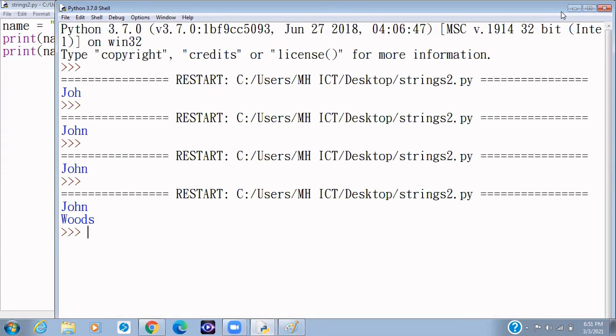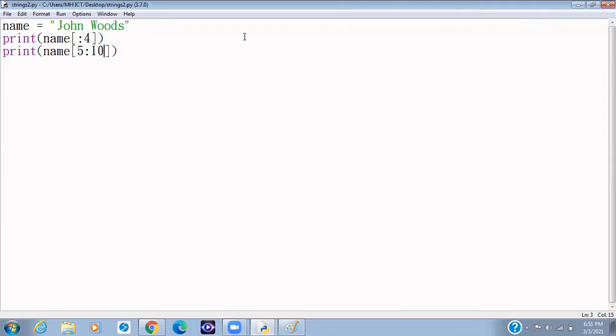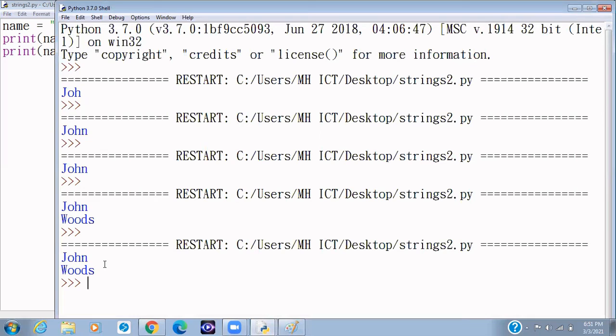Now, the good thing about slicing is that if you want to start from a point and end at the last character, there's no need for you to put any value. Just delete that. Python sees this as, you want me to print from 5 to the end. So let's save this and run it again. This would also give us the same answer. You see that, John Woods?